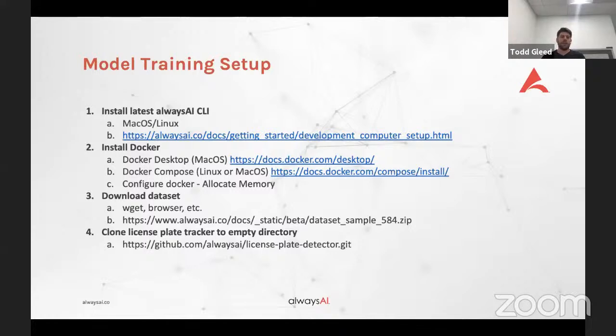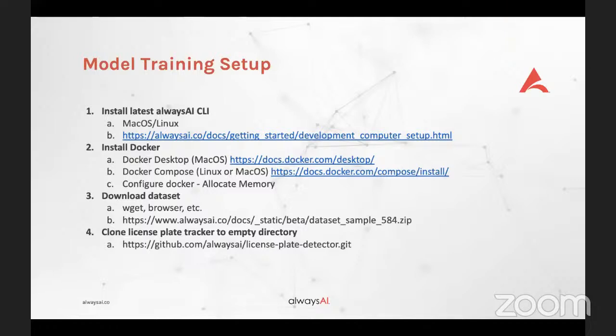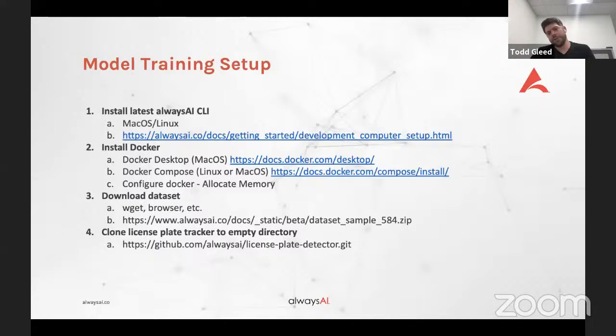Next, download the data set. This is a pre-compiled data set that we have offered to speed up the process of training a model. It's used for practice and demonstration purposes, and it is a set of images and their associated annotations. So get that from the URL.